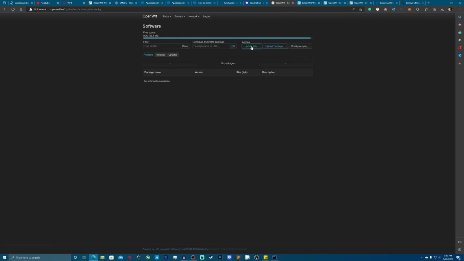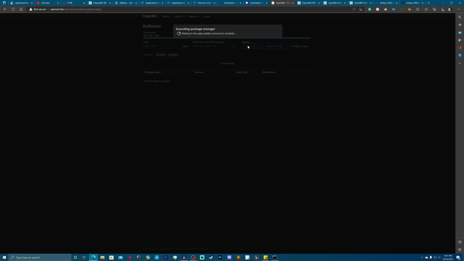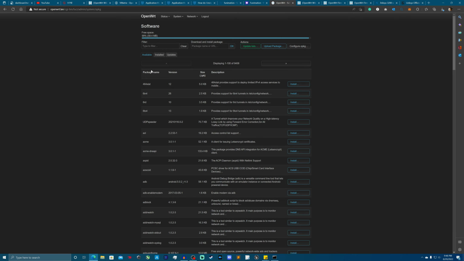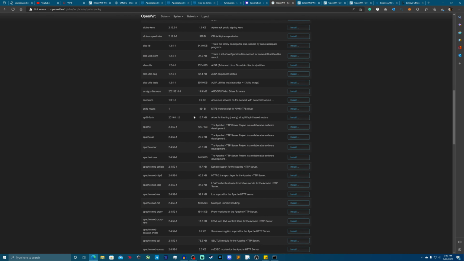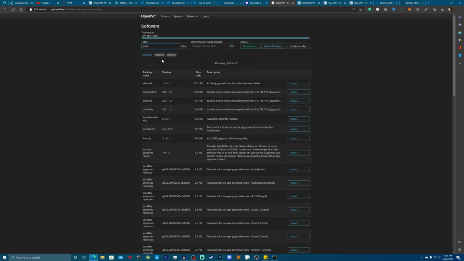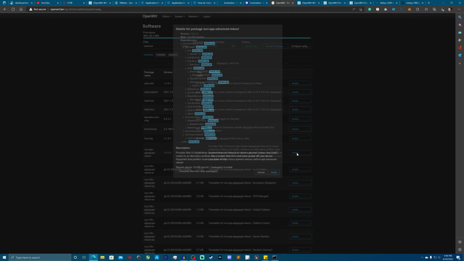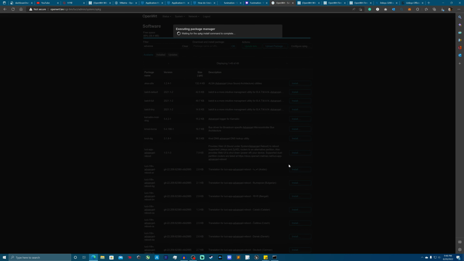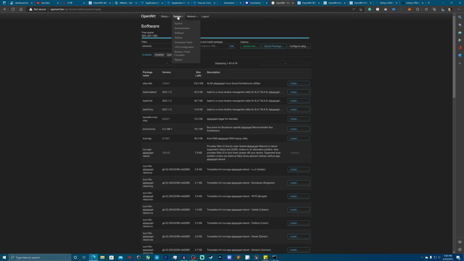But what we're going to do now is install Advanced Reboot, right? What Advanced Reboot will do is let us jump between both partitions, which is one thing I recommend. There's going to be a few others, but I'm just going to do that real quick. Here we go. Here's Advanced Reboot. So let's go ahead and install that. Alright, cool. Advanced Reboot is installed.